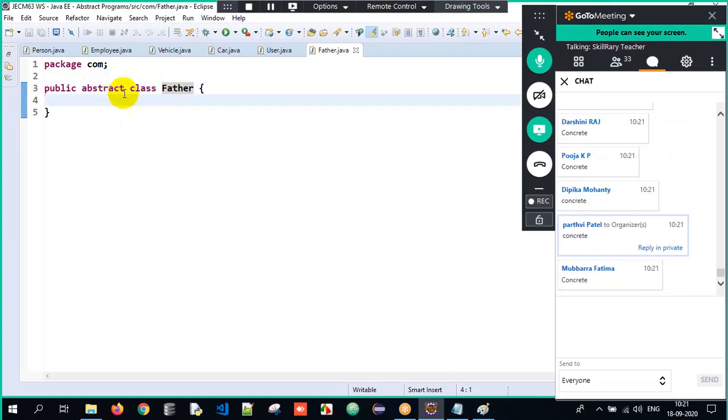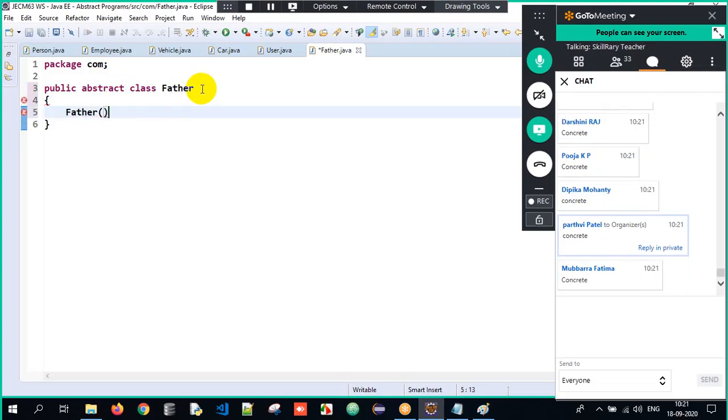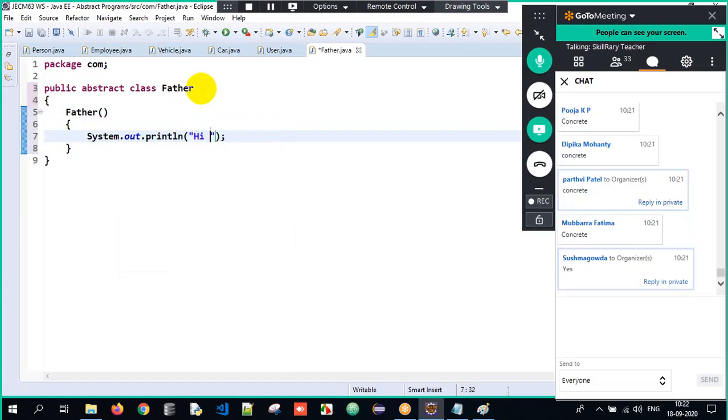But now, can it have a constructor? Absolutely. Class name and constructor name are the same, open parenthesis, close, open curly braces, close. I will just write it as "Hi Father". Is it giving me any error? No. But sir, this is a constructor present in an abstract class. How can I invoke it, sir? With the subclass constructor.